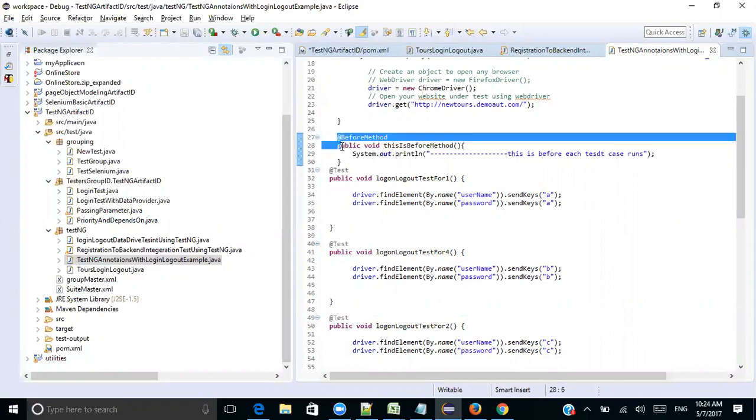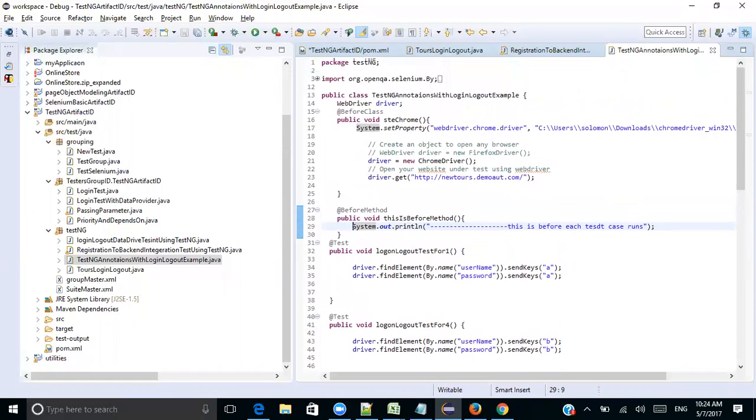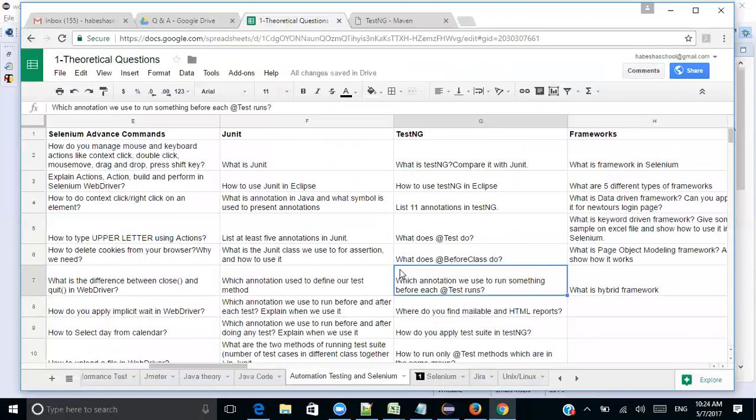So if you write some code inside, it will always run before the test gets executed. But before class will run once for all of these test cases.